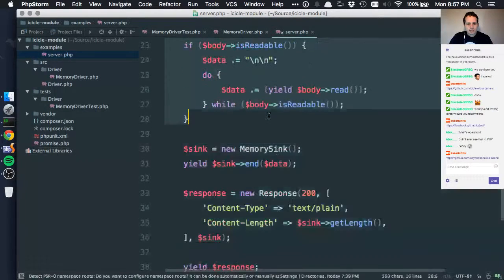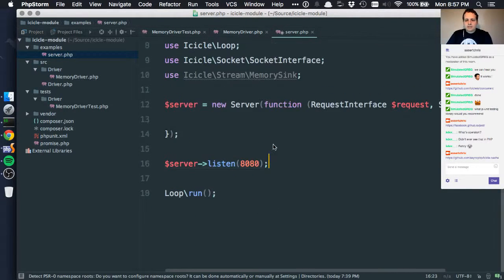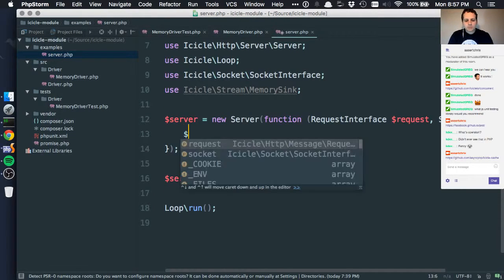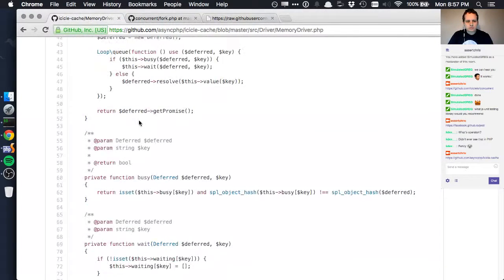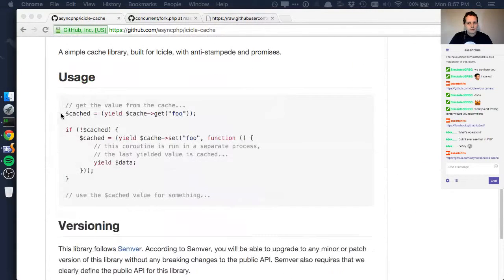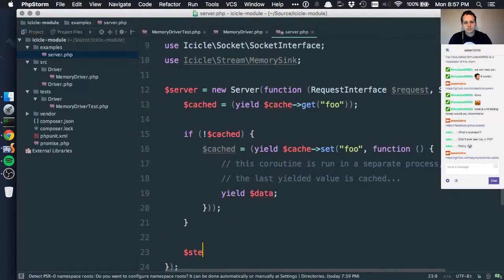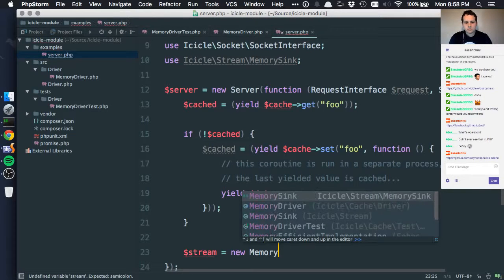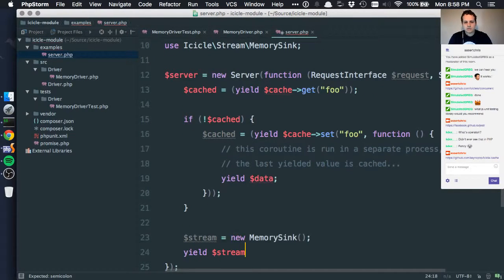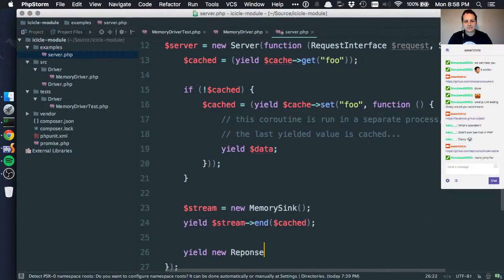Put this in, and I'll delete everything out of here because I'm not really interested in all that stuff. So let's set this up at port 8000, and we have to run the event loop, remember? Okay, and what we will do here is we'll just get this example right here. Where's the readme? Let's just get this stuff. Okay, we'll use this cached value in a stream, a memory sink. So stream is new memory sink, yield stream end. Yield new response.